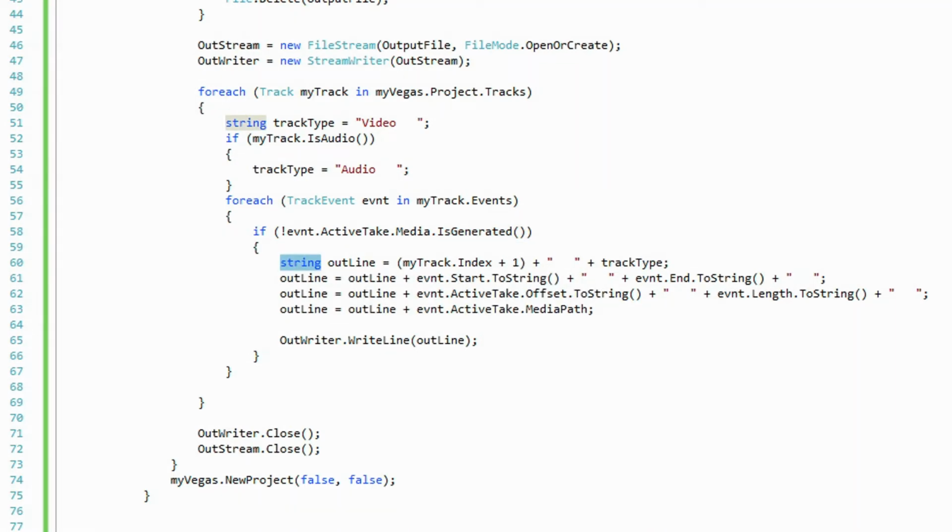So now I'm going to create a new string, which is going to be my output line. I just call that outline. The first thing I want to get is my track number. Remember, track.index is 0 based. So for me to see track 1 as track 1, I have to add 1 to it. So it's going to be my track.index plus 1. And then I just put some spaces in there and added the track type. Notice our track type already has the spaces added, so I didn't have to add them here.